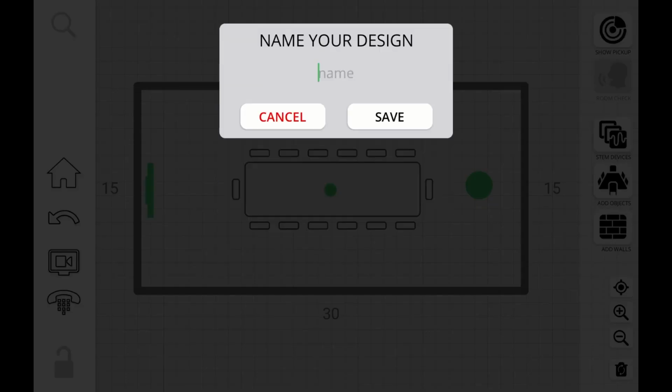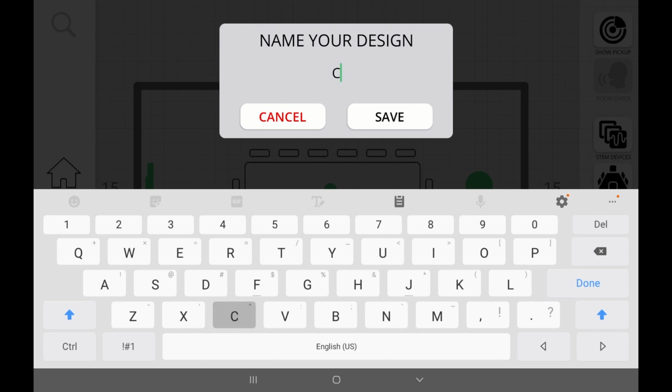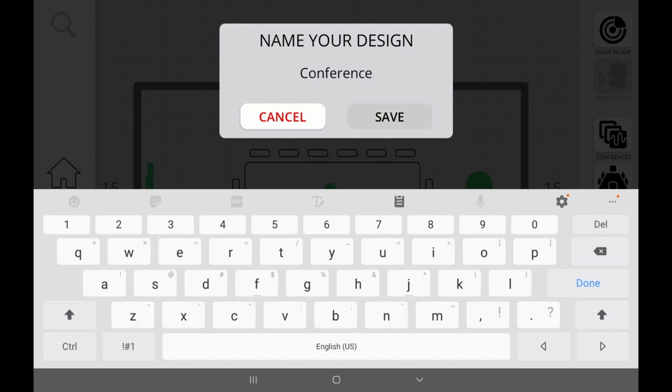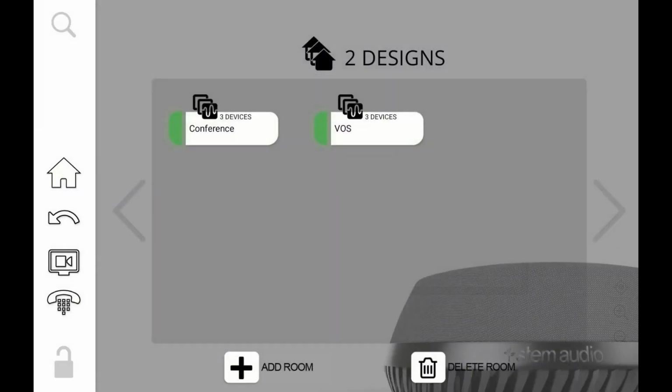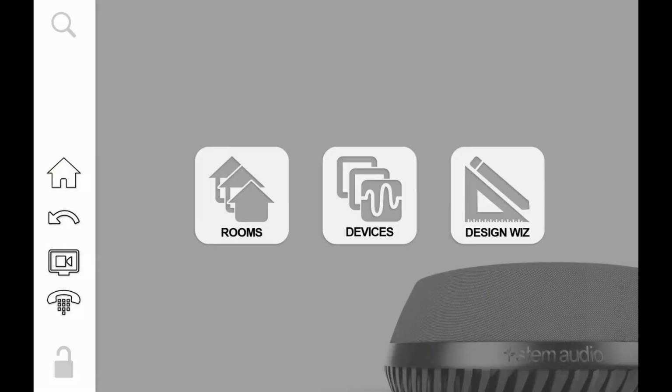You'll see that it's going to ask you if you actually want to save this template. So let's go ahead and click Yes and give the room a name. And then we have it saved, as you can see in this window. So now we're back to the ecosystem screen, and let's dive into devices.